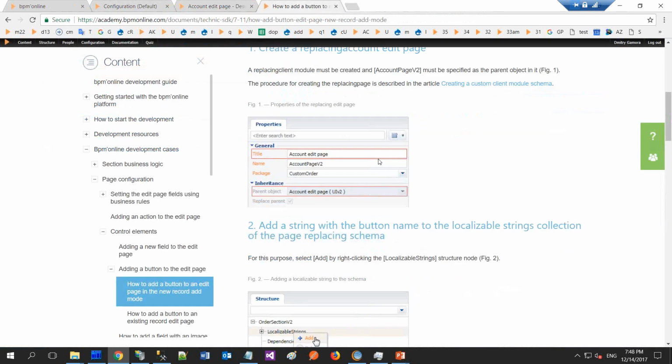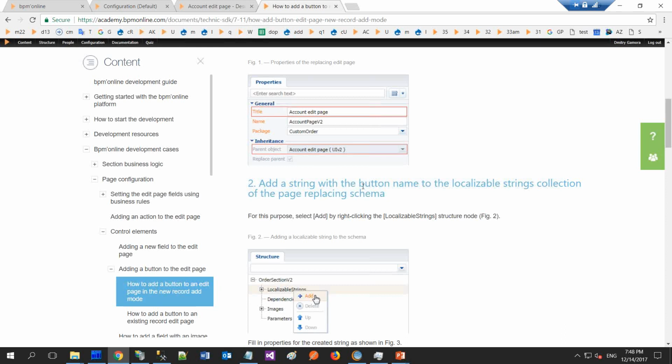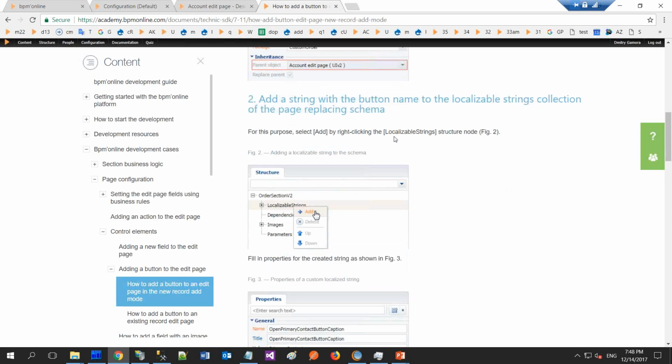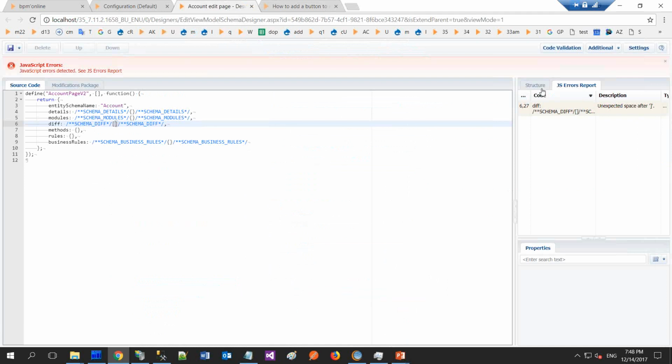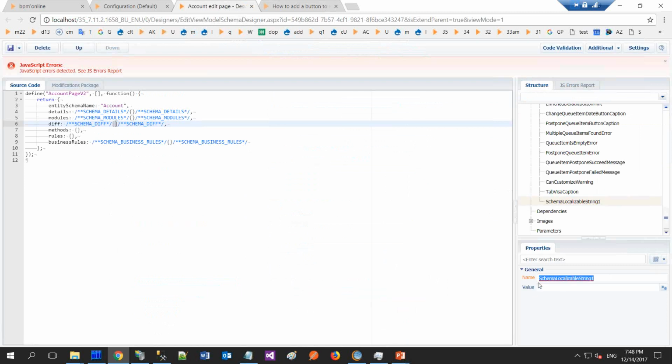We will have to proceed step by step, and first of all we got the replacing client module, then we will start to work with creating a localizable string for the button caption. We will create a button for opening a contact which is specified in the primary contact field of an account edit page. So select localizable strings and we do it just for the button caption. Open contact button caption. It will be the name of our localizable string and the value will be open contact. Okay.